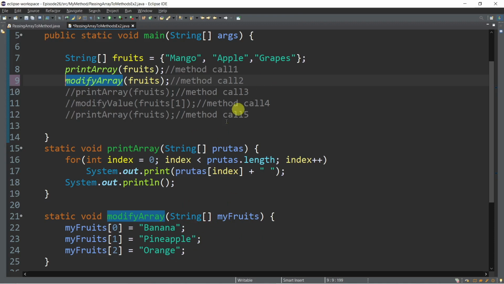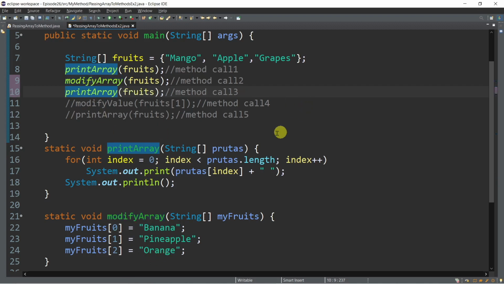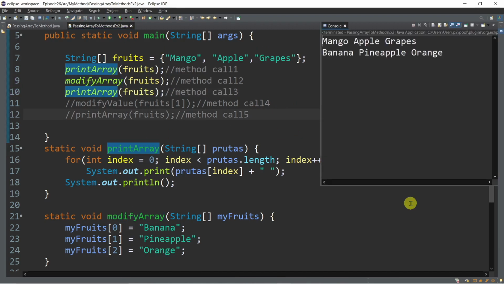So we will see if there is an effect now. What do you think is the output after we modify the array elements inside a modify array method, and then we print an array again? Let's try to run it and show it to you. What have you noticed? Take note that we now have two output statements, so we call the print array twice.